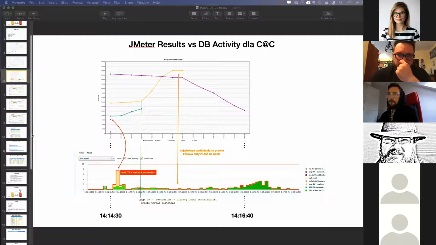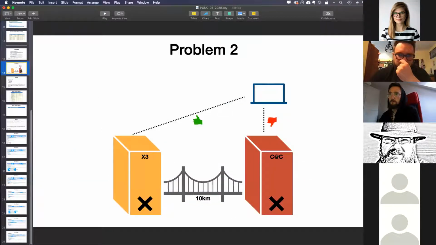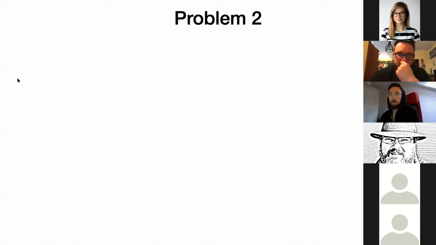What we wanted to show you as the second problem which appeared.